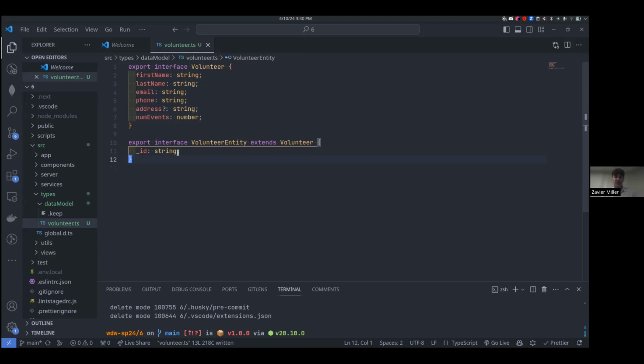So this type right here will have all of this stuff and then also an ID on it. Okay. Could you repeat that entity thing again? Yeah, so the point of this kind of entity type is so that we have a type in our code that represents exactly what's going to be in the database, right? So in the database, we're going to be storing a first name, last name, email, phone, address, and the number of events. But we're also going to have an ID. Each volunteer is going to have an ID. So we want to create a type that has that ID without saying that the volunteer has an ID on it.